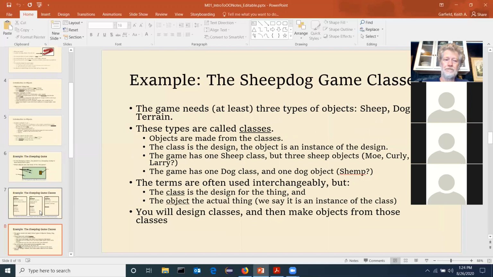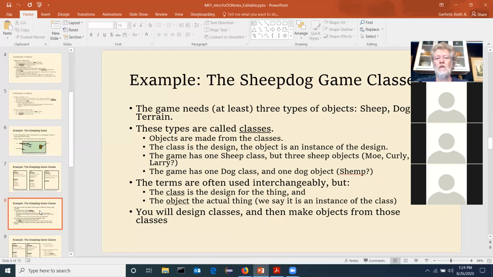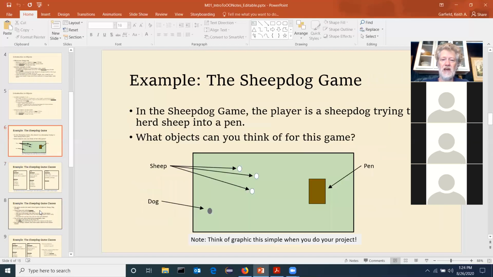So if we look at these types of objects, sheep, dog, and terrain, those are the categories. We call them classes. So I have a sheep class, but look in my game. How many sheep do I actually have in this picture? Three, right? How many sheep classes do I need?